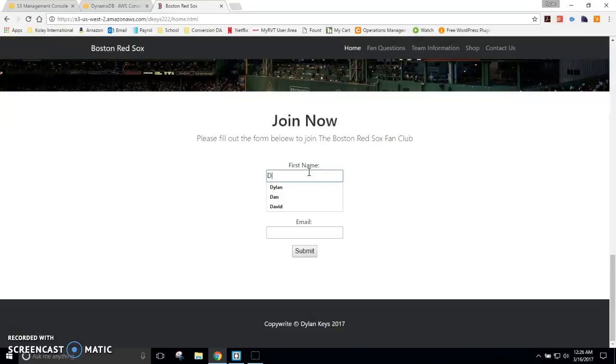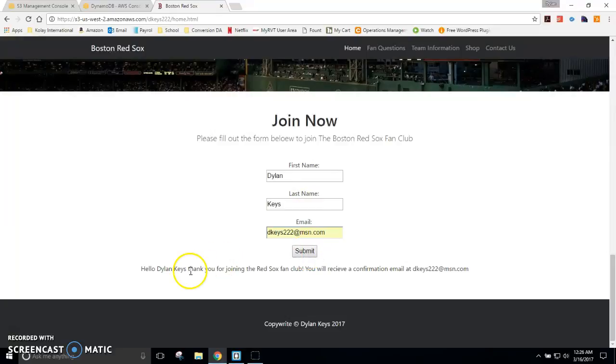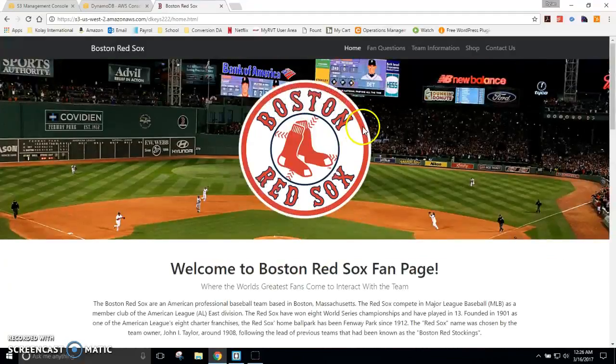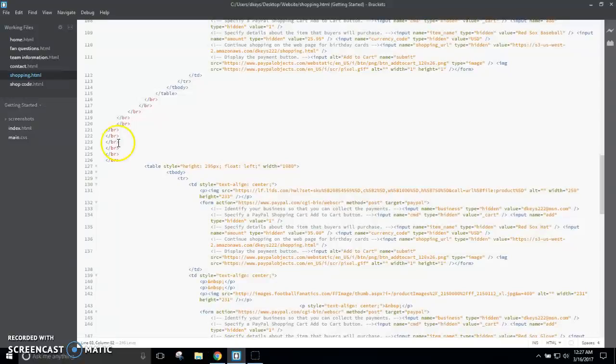Another strip that's breaking it apart with join now, and on this join now, if you type in your name, last name, email, and hit submit, it's going to say, hello Dylan Keys, thank you for joining the Red Sox fan club. You will receive a confirmation email at your email, whatever email was submitted. And then now let me go ahead and show you the code for that page.